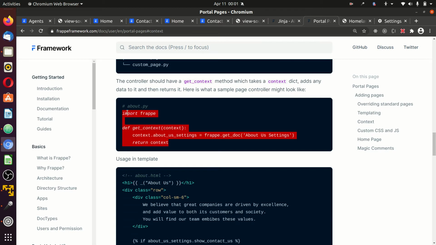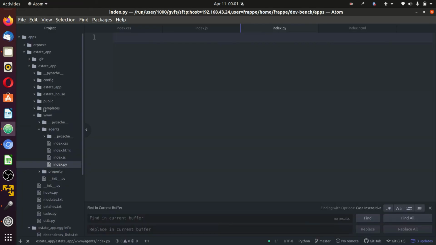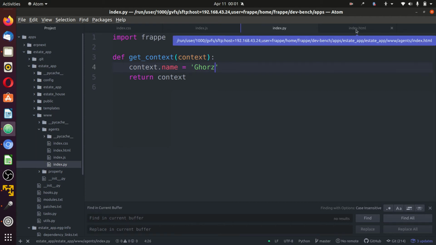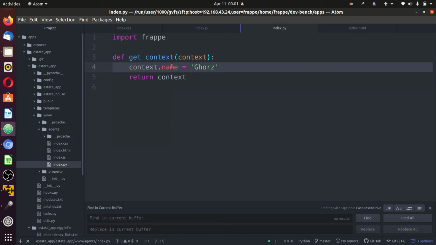I'll grab this entire content, come to my agent.py, paste it. Okay, I don't need this about settings or whatever. I don't know what's in there. Anything you want to return should be context.name. Now I want to return context.name, and the name I'm going to assign it to is girls. Then in my index.html, I would only use this one, name.